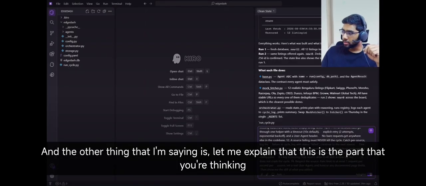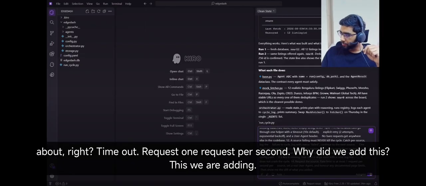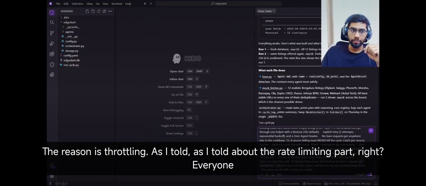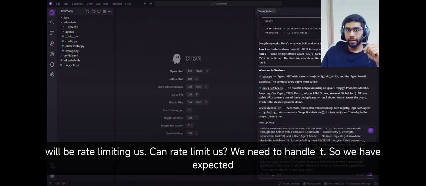And the other thing that I'm saying is, let me explain this part that you're thinking about, right? Timeout. Request 1 request per second. Why did we add this? We are adding this because of throttling, as I told you about the rate limiting part, right? Everyone can rate limit us. We need to handle it.